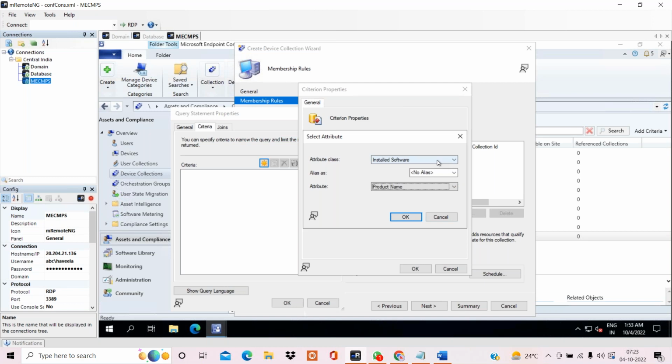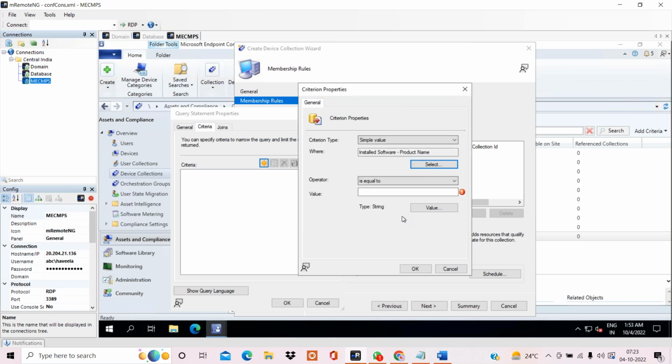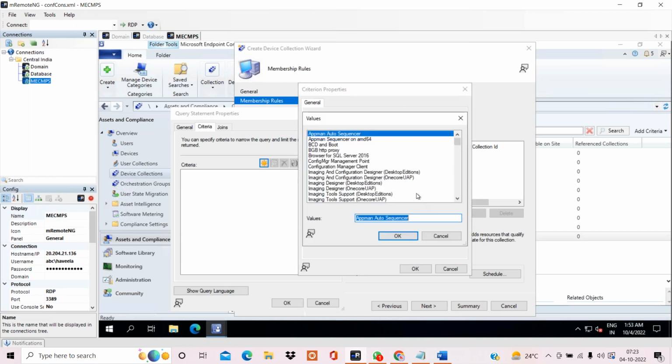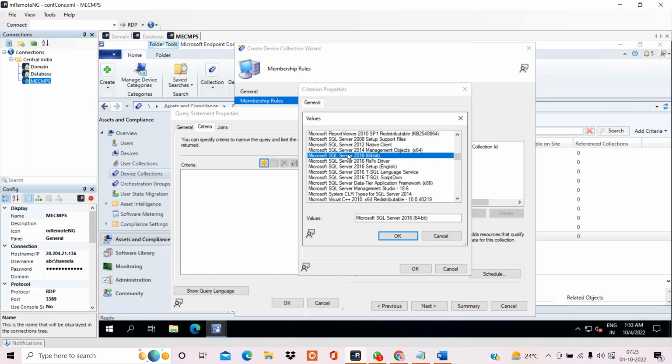So I am looking for all the machines. This collection query, what does it say? I'm looking for all the machines in which the installed software product name is equal to, you can click on value, it is going to list down all the software, is equal to Microsoft SQL Server, right? I'm looking for all the machines where Microsoft SQL Server is installed. Okay, so I'm going to take this one, Microsoft SQL Server 2016, for example. So click OK.